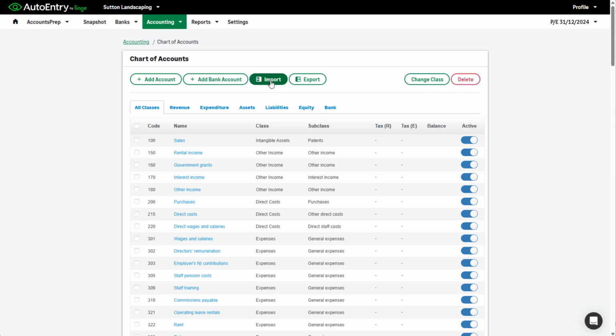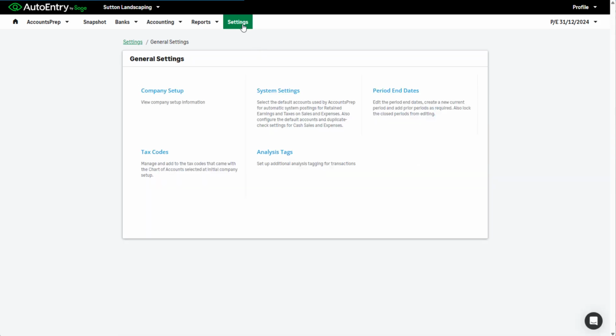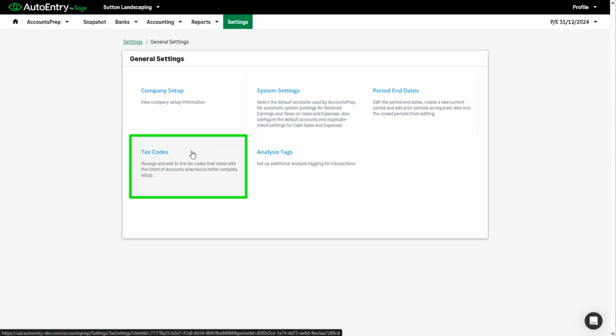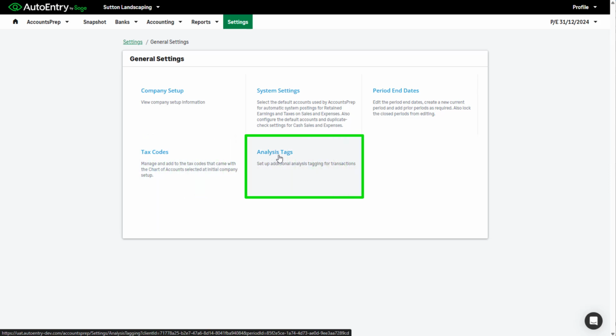You can also import additional accounts if needed and set up default tax codes, so when you apply a nominal code to a transaction, the system automatically assigns the appropriate tax code for you. Next, head to Settings, where you can choose the default accounts used by AccountsPrep for automatic system postings. Additionally, you can manage and add tax codes, as well as set up additional analysis tags for transactions.